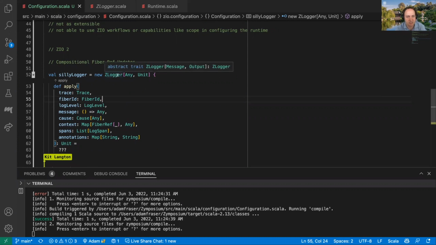So basically this ZLogger has two type parameters. The first type parameter is called message here, and that's basically the input that we're logging. Typically it might be a string, that'd be a very typical thing, or it might be any, because we just say, whatever you give us, we're just going to call toString on it. So you might as well give us whatever you want.